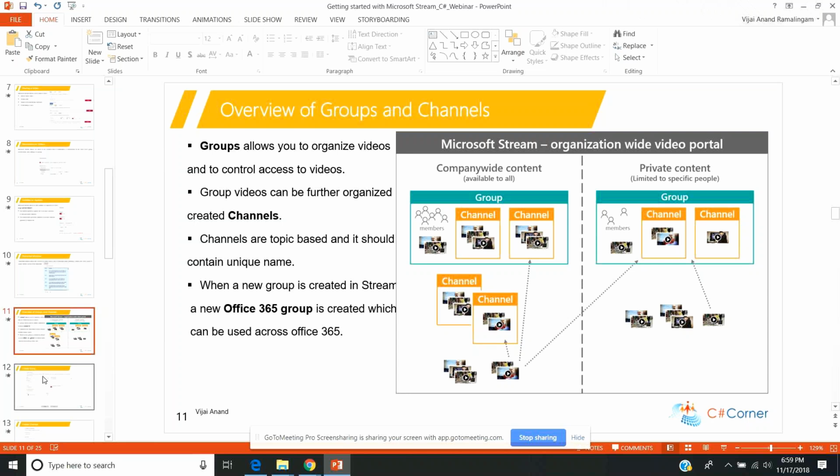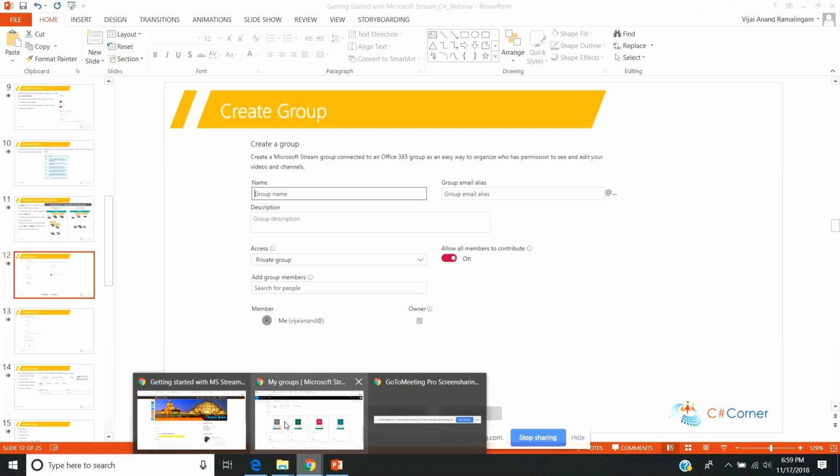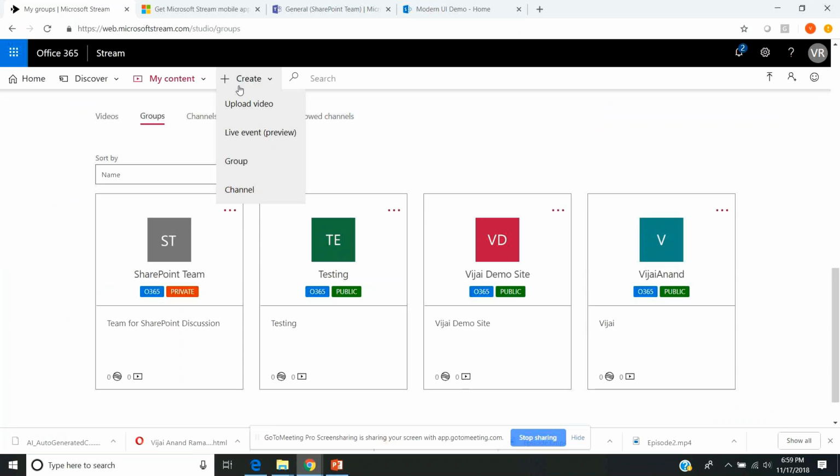Okay, so quickly what we can do is I'll just show you how to create a group. Again, there are different places where you can go and create groups. So I'll just go here directly and create a group.